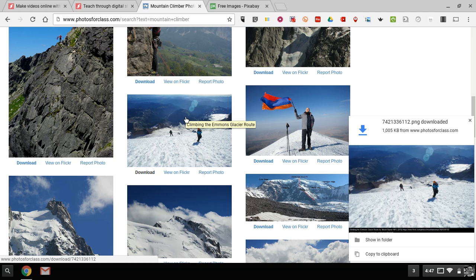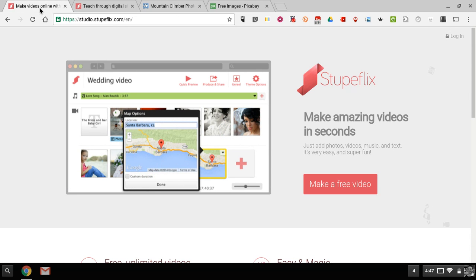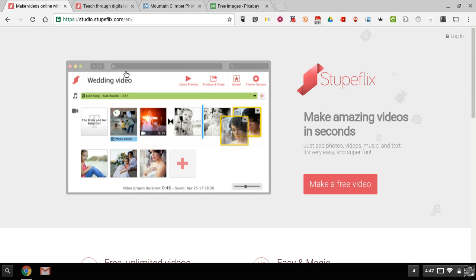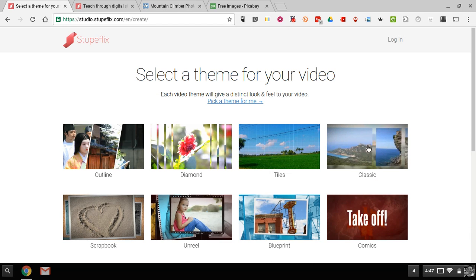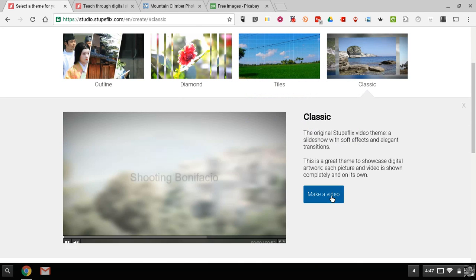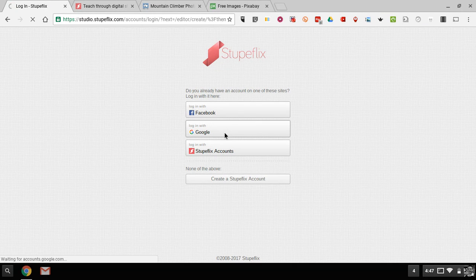And now let's go and use the video editing tool of choice. In this case, that's StupaFlix, which you can find at StupaFlix.com. Let's go and make a free video. And we'll use the classic theme. I find this one to be the most flexible of the themes. And I'll log in with my Google account.